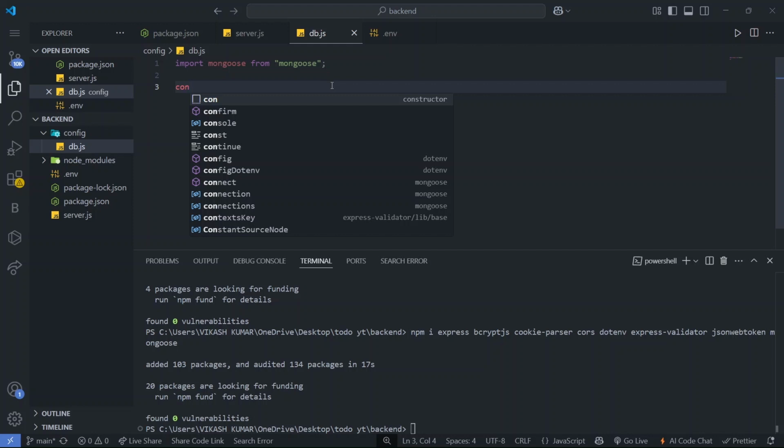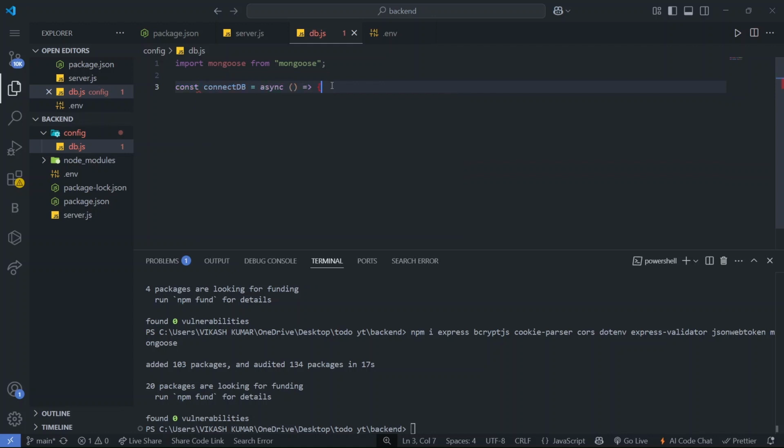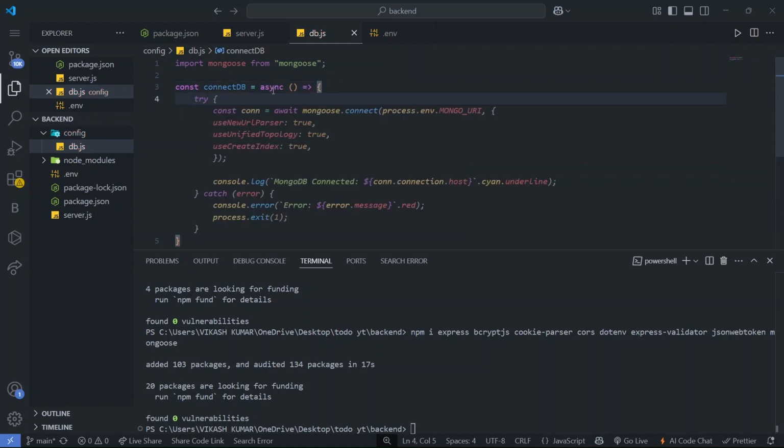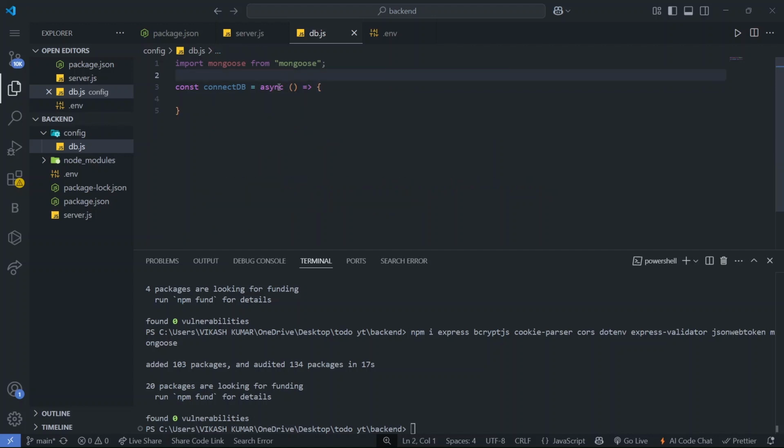So here we can see that we have to create a const connectDB, and in this we are going to use async await. Why use async await? When you are connecting to a database like MongoDB, it may take time, right? Then a try catch block, and if any error occurs, it will show the error message and exit.